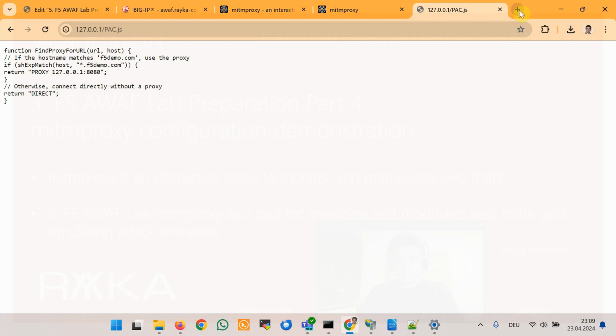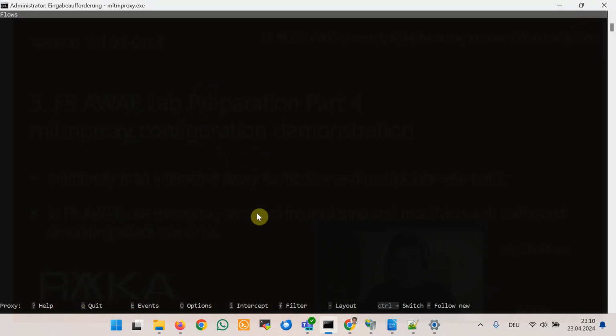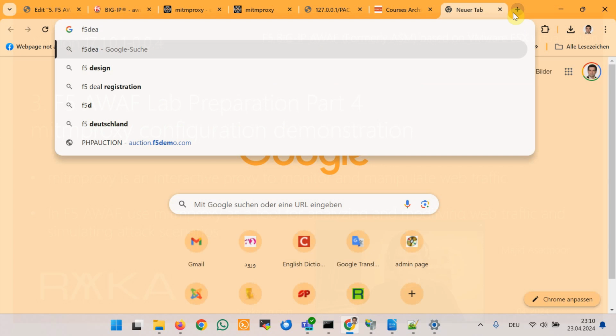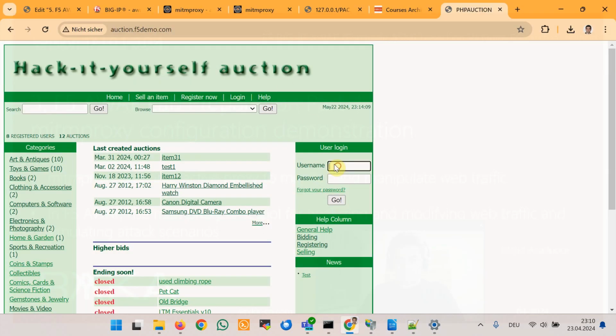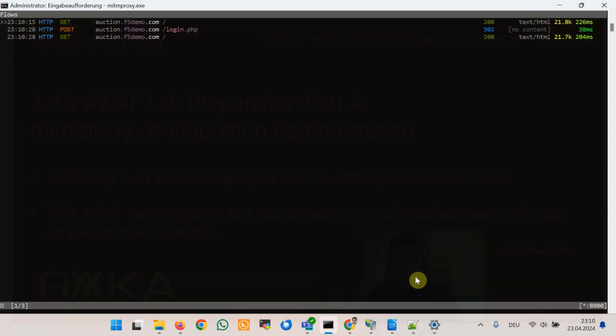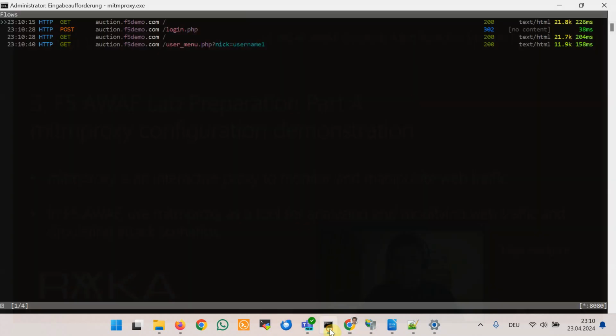For example, if I browse royco-code.com, traffic is not routed through the proxy. But if I browse auction.f5demo.com, you see traffic is routed through the proxy. For example, login, username 1 and then password 1 and then go. We will see traffic is routed through the proxy. And finally, in the control panel, again traffic is routed through the proxy.